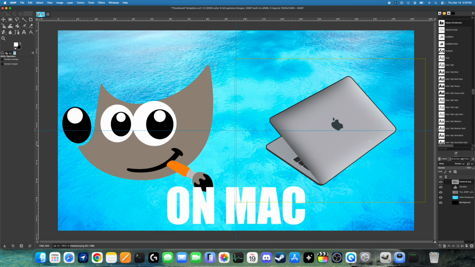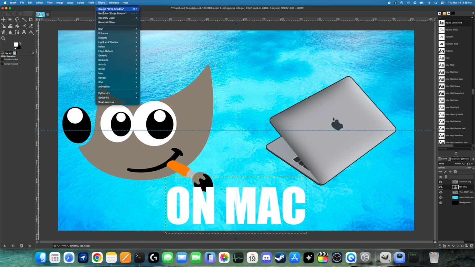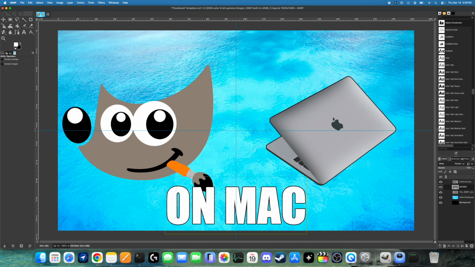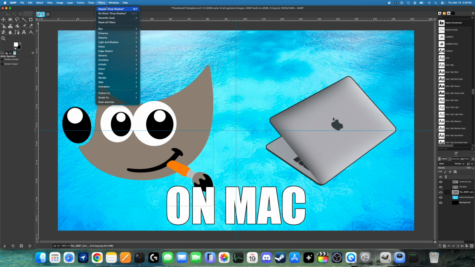Let's say I want that exact outline setting for all of these. Then we can just click on a different layer. Let's do the text layer, go back to filters, and we can click repeat drop shadow right here, or just press Command F. And then same thing with the GIMP icon, click it, filters, repeat.